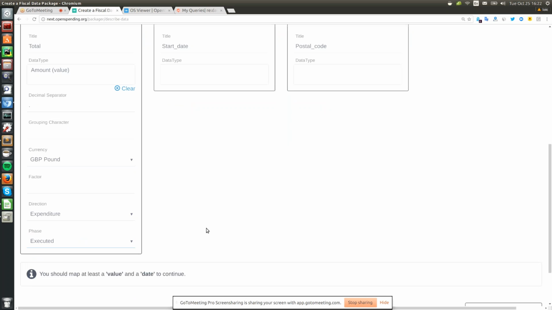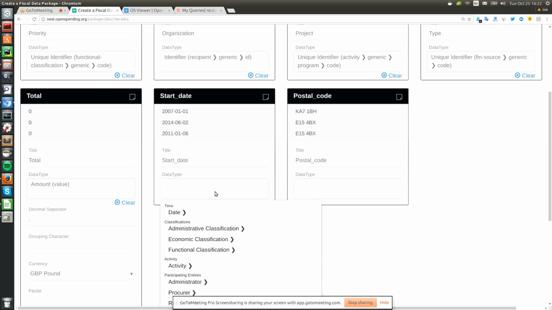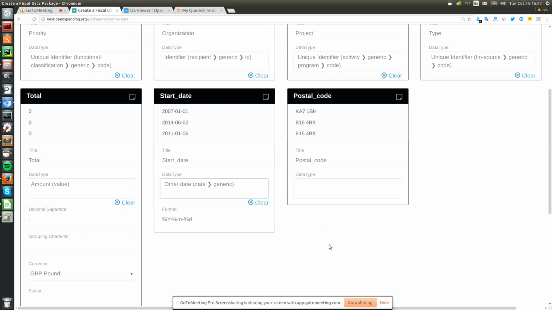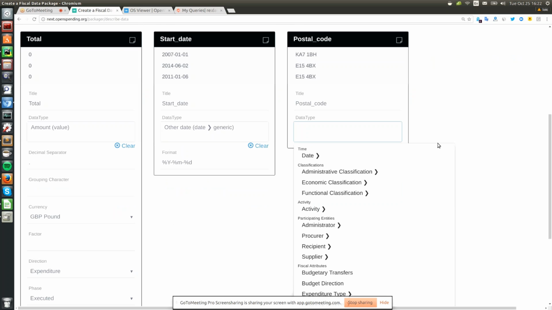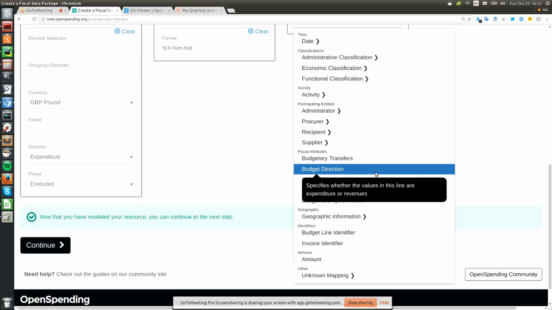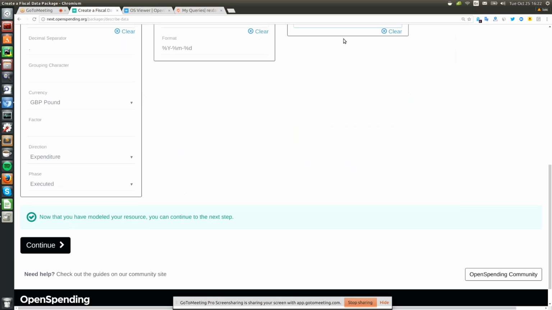So there are a few phases in the budget that you can choose from: adjusted, approved, executed, and proposed. I also have a date column here, and so I will choose the date. So this is not a fiscal year, this is the start date of the project, so I'll pick other date. And I confirm my date format here. And here I've got a postal code, so this would typically be geographic information, and I could choose target geographic information, which is basically the target towards which the money goes to, and this will be a unique identifier.